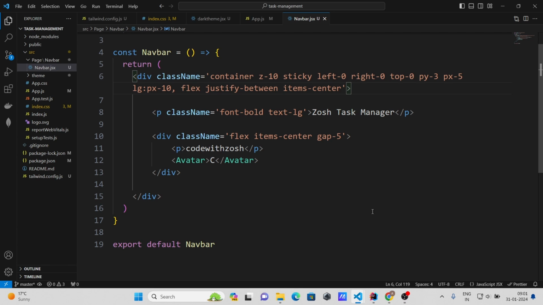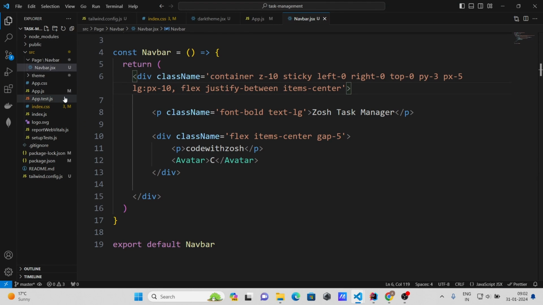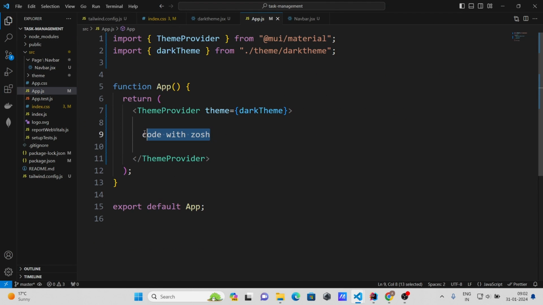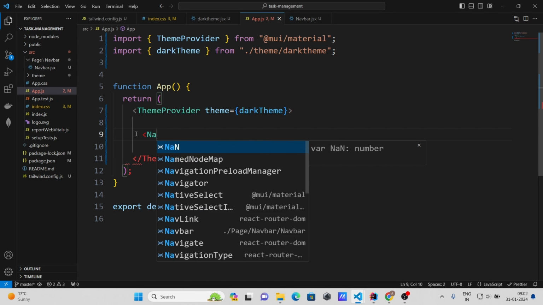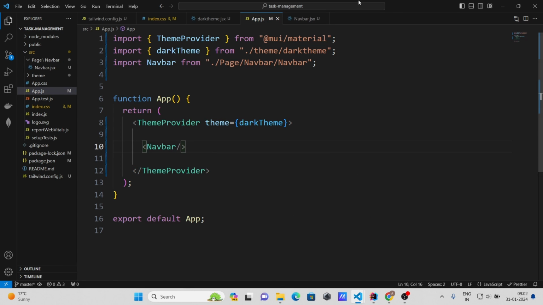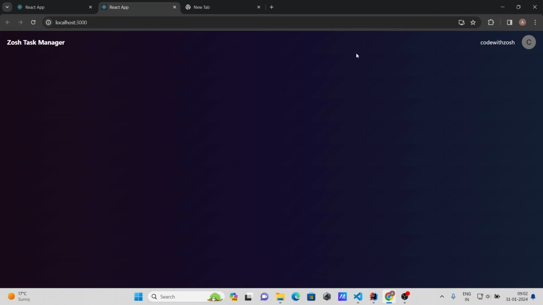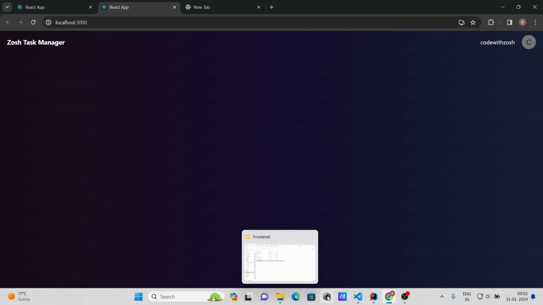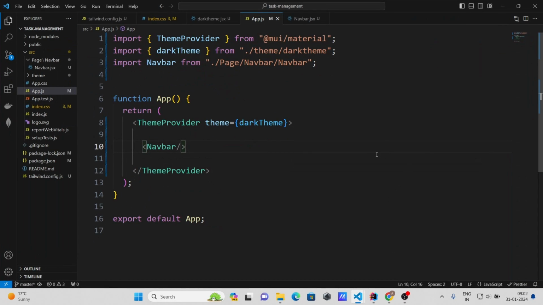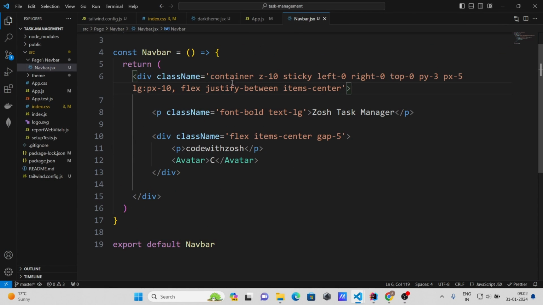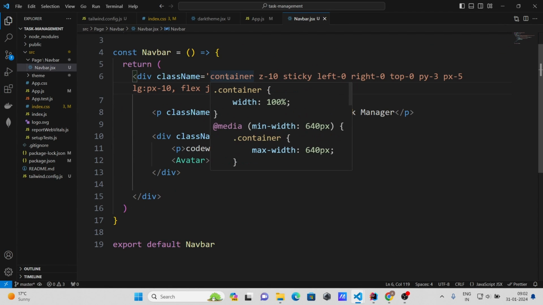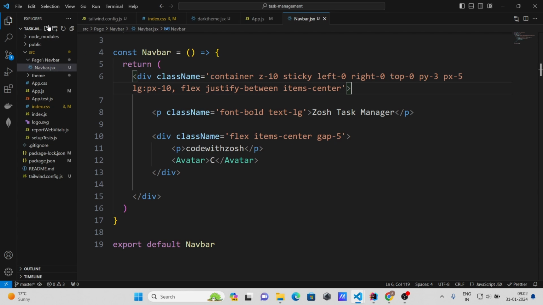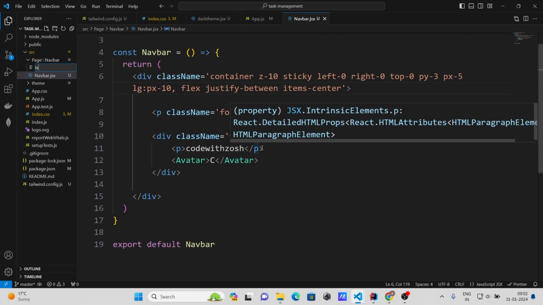Okay, let's see. We need to use this navbar here instead of this Code with Josh. Now I will write here navbar. See how it is easy. Okay, now guys, if you can see here, we have given container. Okay, so this container class we don't have, so let's provide it.